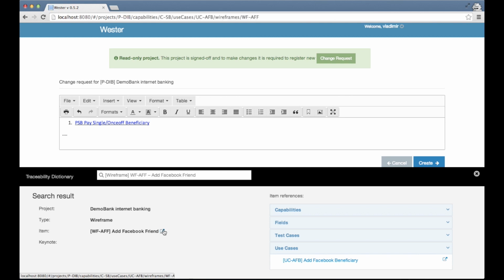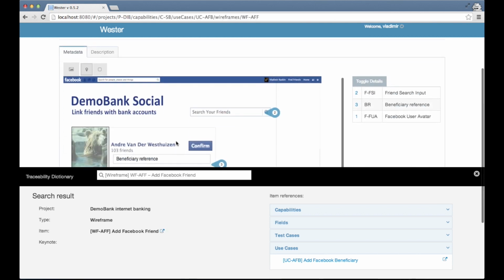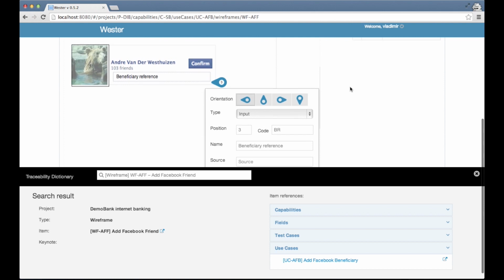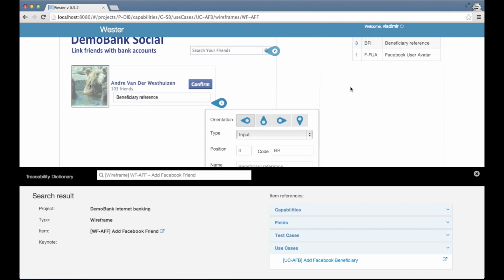So I'm clicking on the Add Facebook screen and I see that the wireframe editor opens automatically. And we see all the fields are still in place. And the beneficiary reference field is still in there and can be updated directly.